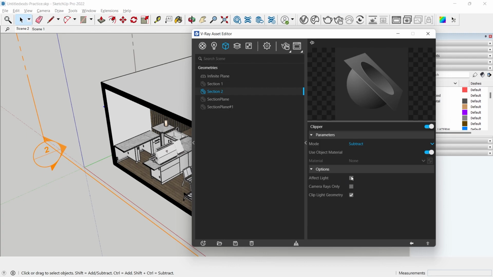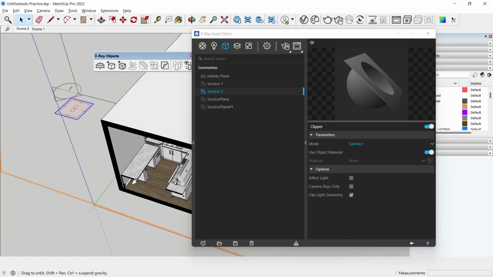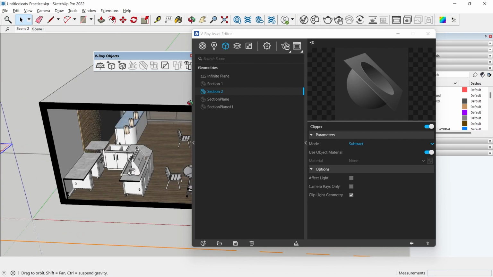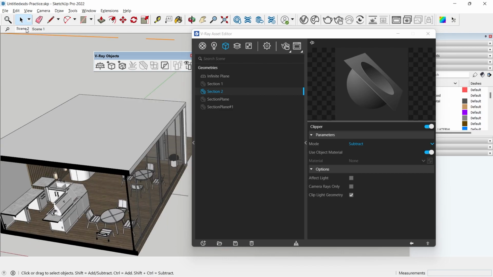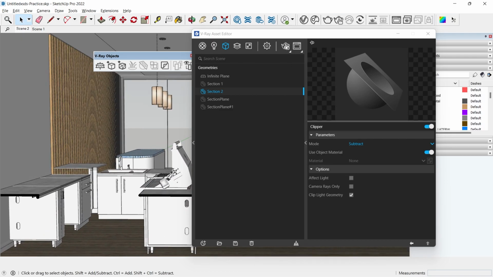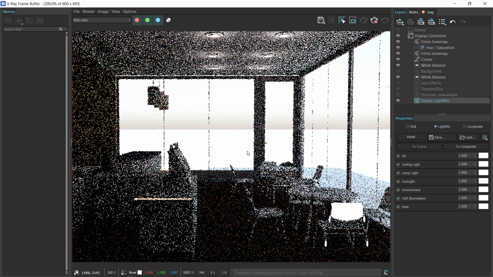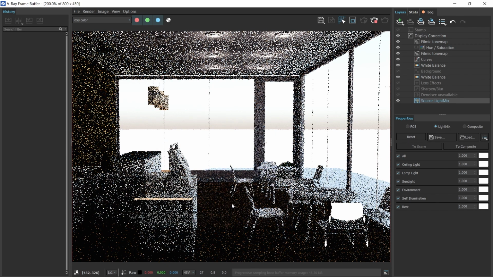And so let's make sure we switch off the lights, effect light. So this way the light would be clipped and you'll get natural lighting from the other sides of the room. So let's go back to scene 2 and run an interactive render. Alright, so now you can see that the sunlight is not entering from this side.